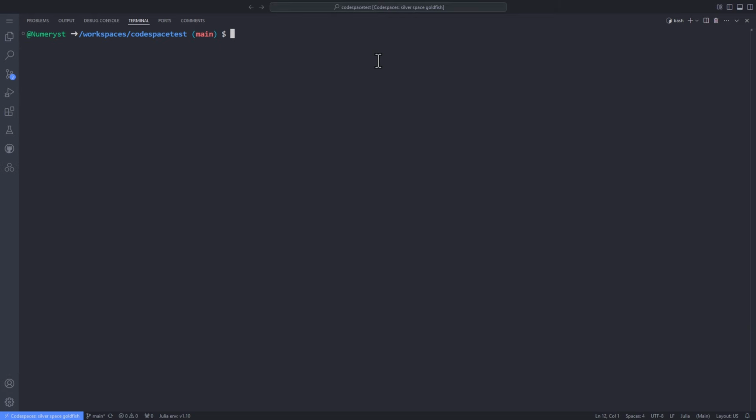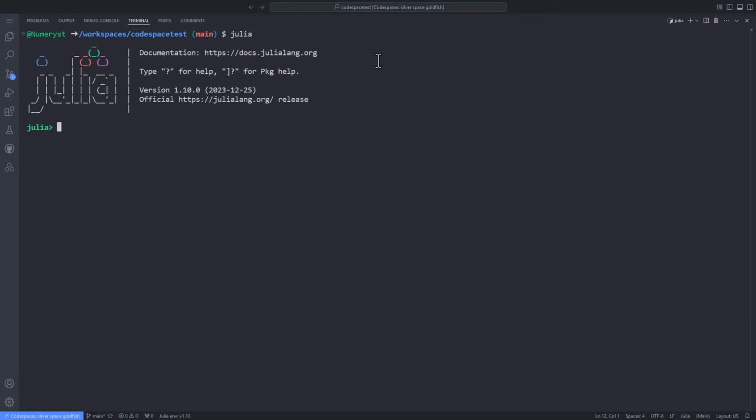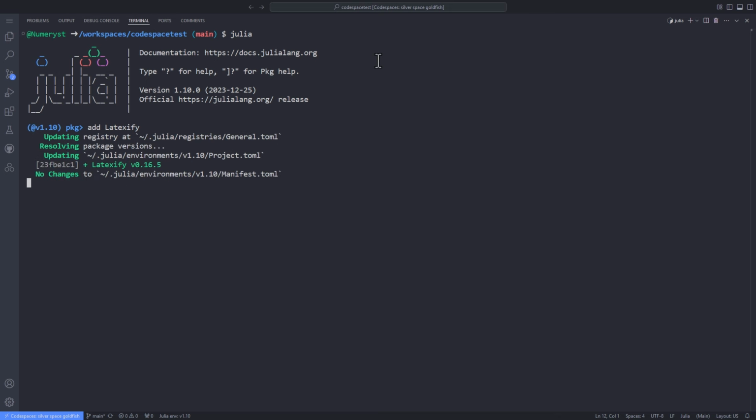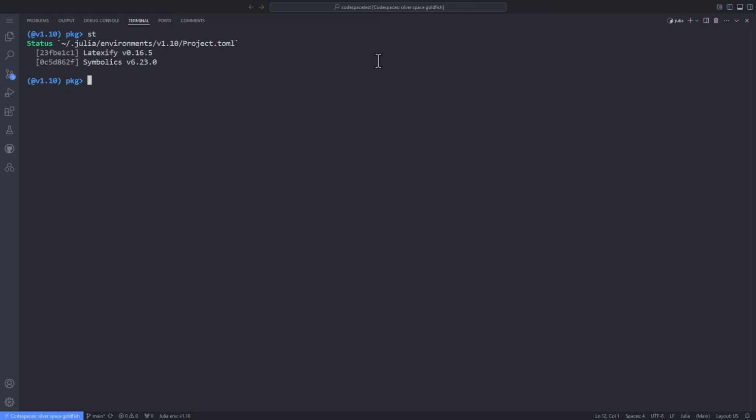After the package has been installed, I open up the Julia REPL again and type add Latexify. That's the package that converts the symbolic output to LaTeX code. After the installation is finished, we can simply check the environment's installed packages. I have installed Symbolics and Latexify.